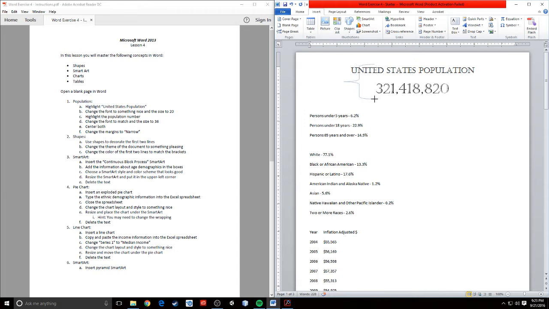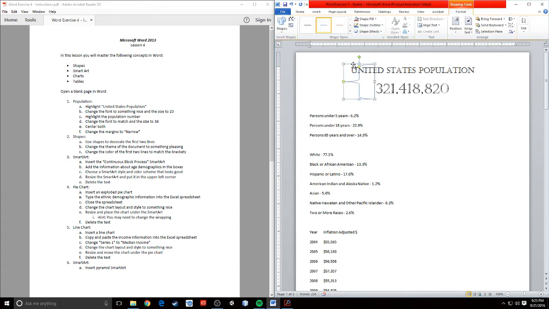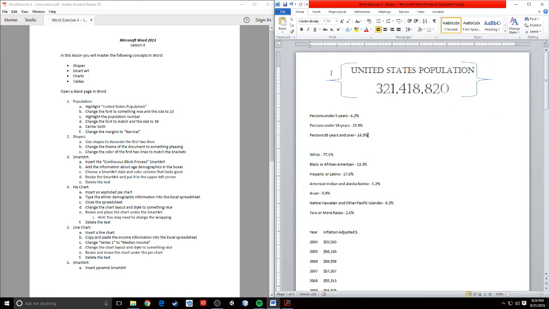And I'll make it nice and fat like that. Drag it over, kind of put it around this information. And I'm going to Control C, Control V to create a new left brace, and I will rotate it around so that I have these brackets going around my text here. That's pretty cool. Alright, and there are a lot of cool things you can do with SmartArt.